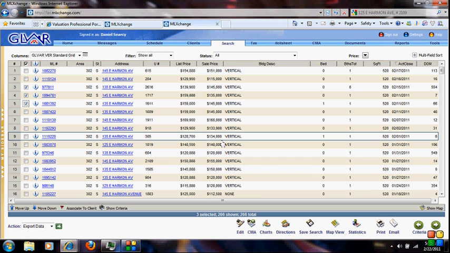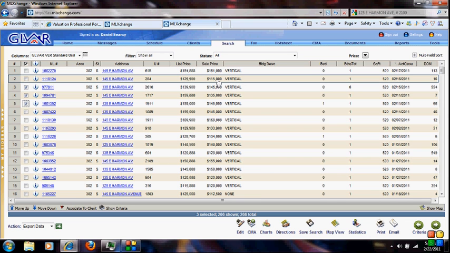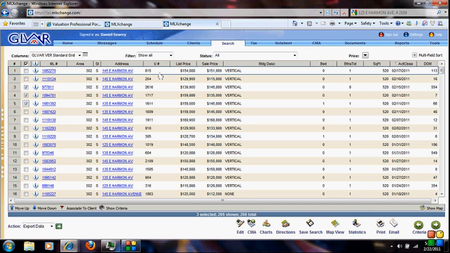But we can tell right away this 115 is not going to work. That's not a good comp. It's much lower than everything else. It's on the second floor, one of the reasons. It probably has no view or a bad view. So we have selected our 3 sales comps.